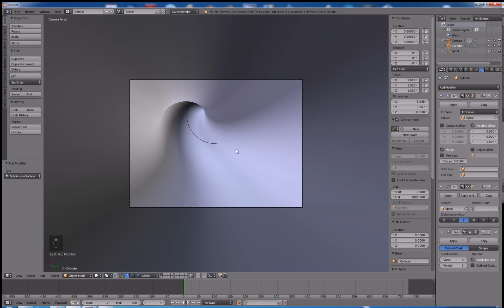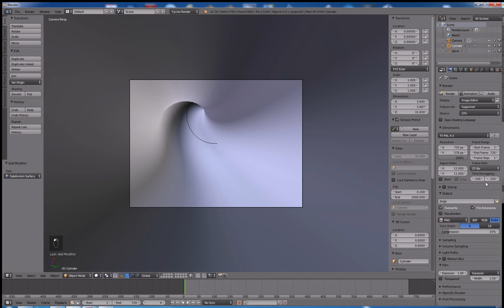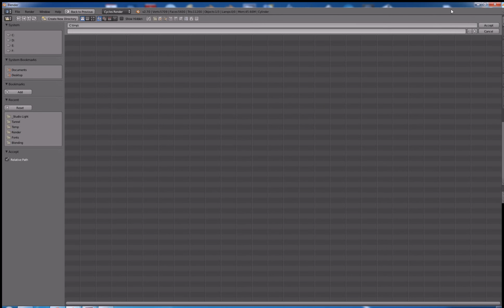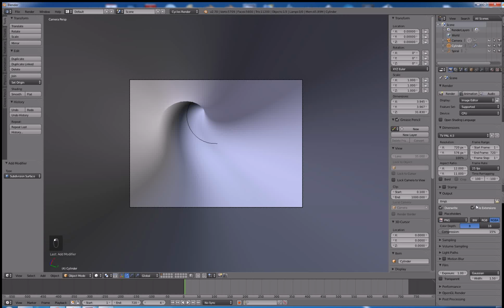And that's pretty much it. Now in order to render this, I recommend you render it to PNG. This will give you a sequence of images which you can combine in Blender later. Just make sure to pick some folder here where you want your images to go. You probably don't want them to go to the default TMP. And that's pretty much it, folks.